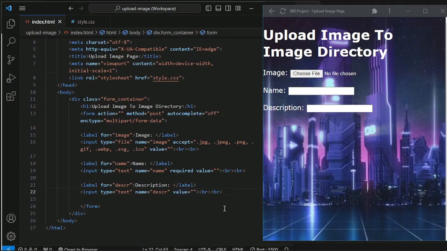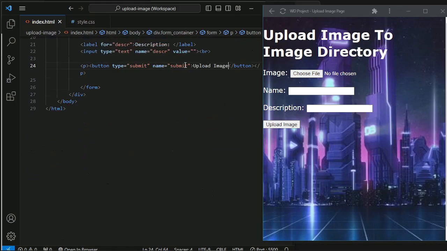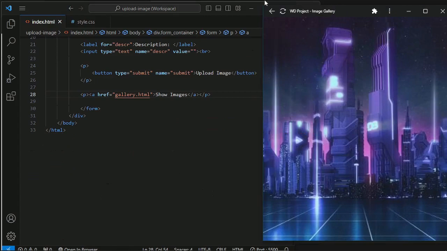Okay, we have our form. We need a button now. Alright, so for the button, I'm going to add a paragraph and a button tag. And my button tag is type submit, name submit, and upload image. Alright, so under the upload image, I have one more thing I want to add. I want to add a link to the gallery, and let's call this show images. So this is going to go to this page, which has nothing on it right now.